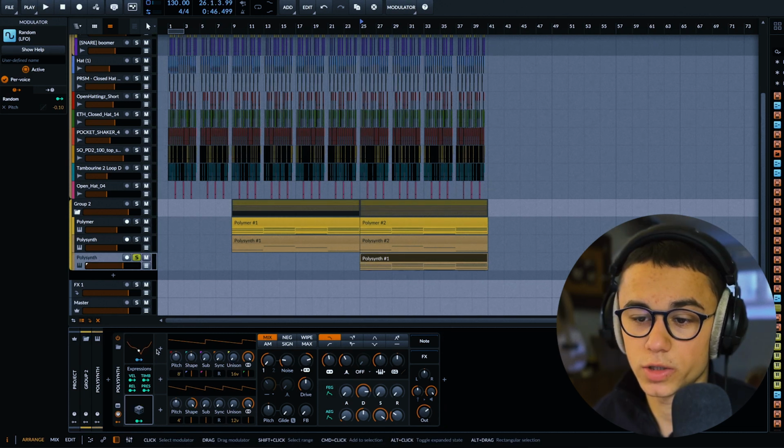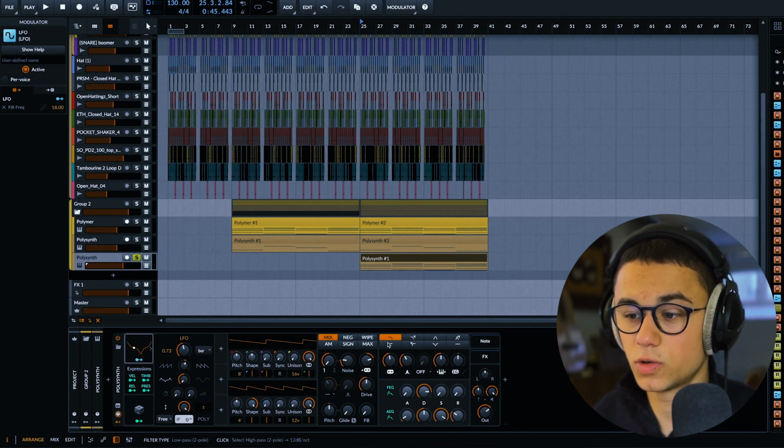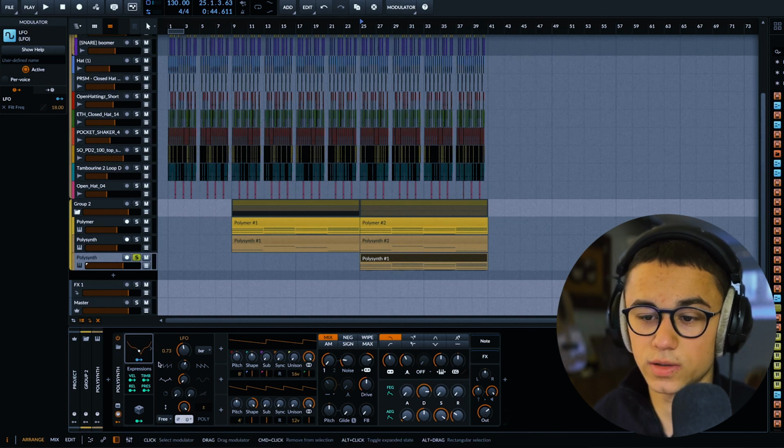And then we got two modulators on here. We got this LFO here, and we got this random. So the LFO has these settings. I've then mapped that to the filter cutoff, so it goes up and down with this LFO here. And you can see where the ball is where the sound is.